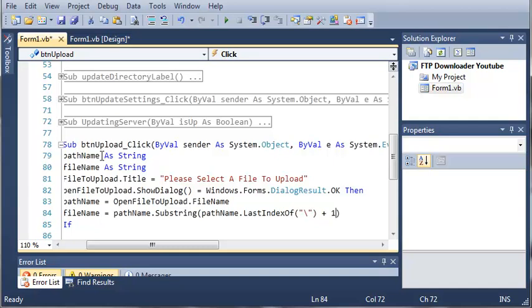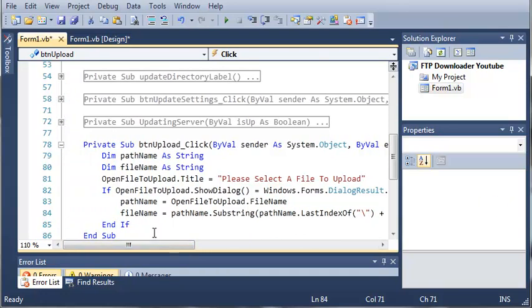So let's say we've got a whole long directory like c:\documents\hello.txt. What this is going to do is start at the last index of this. So let's say the last index is 15. It's going to add 1, and so it'll start at 16, and it'll take all the characters after that, which will get us the file name.